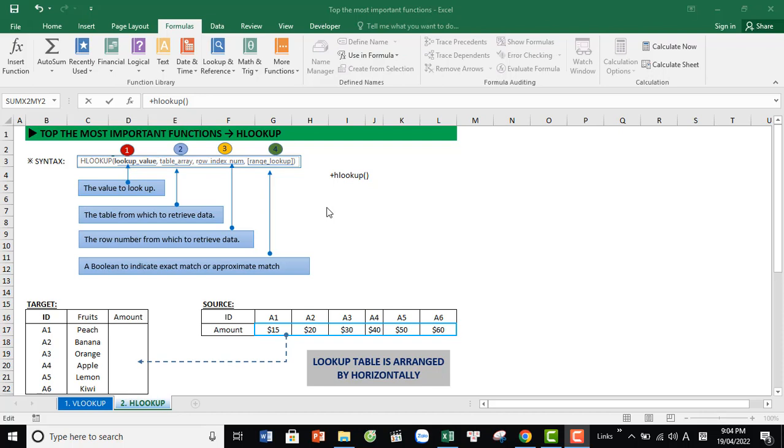And in order to know about the usage and syntax of this function, you can type from the computer keyboard HLOOKUP, and you can see the instruction here. And here is the usage. Looks for a value in the top row of a table or array of values, and returns the value in the same column from a row you specify.